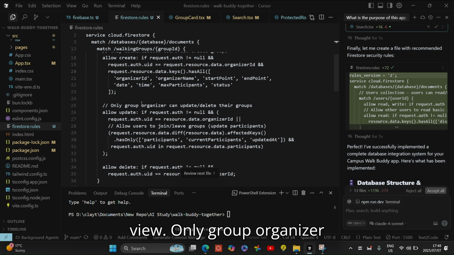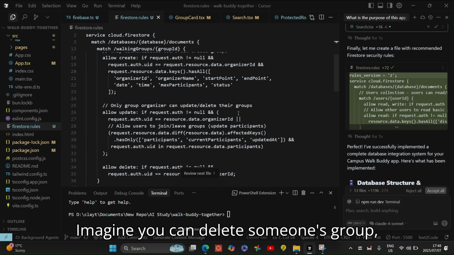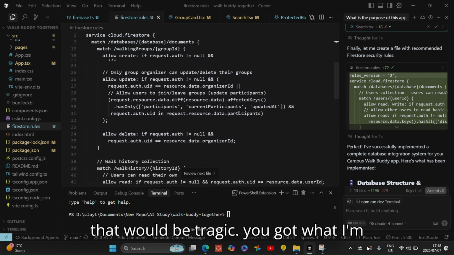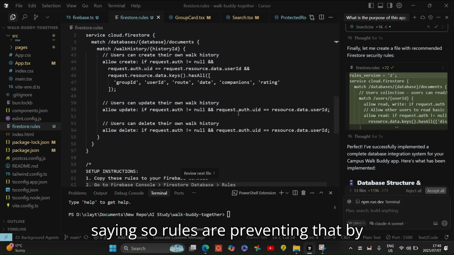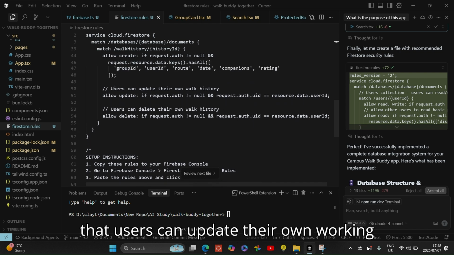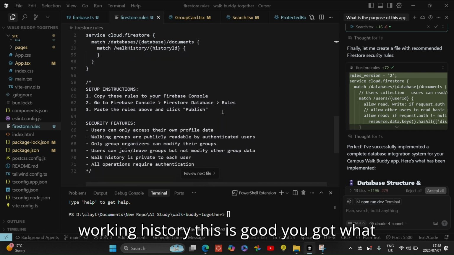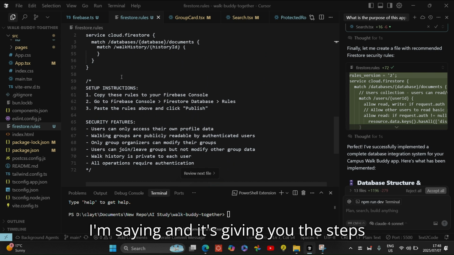Only the group organizer can update or delete their groups. Imagine you can delete someone's group. That would be tragic. You get what I'm saying? So rules are preventing that, by the way. Rules are preventing cases like that. Users can update their own working history. Users can delete their own working history. This is good. You get what I'm saying?